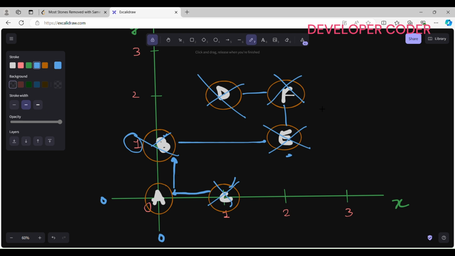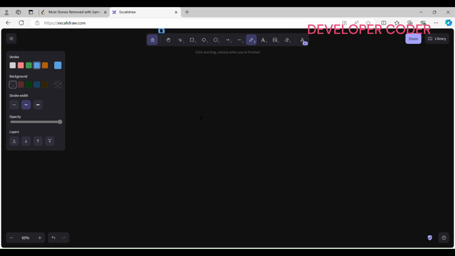5 only, right? So simple now. 6 minus the number of components that I have. Component simply means that from one stone I can reach the other stone in one go. That is just one component. Okay, 6 minus 1 is equal to 5. So now let's understand this with this example.